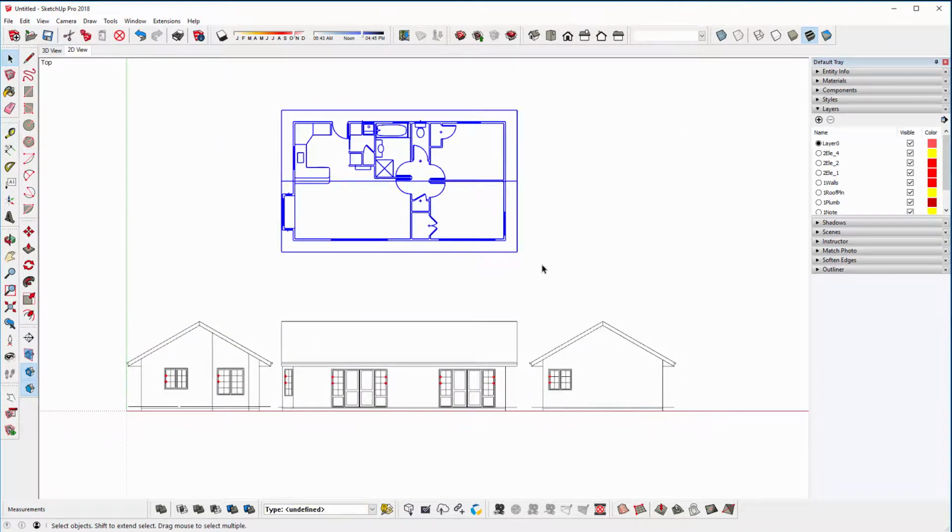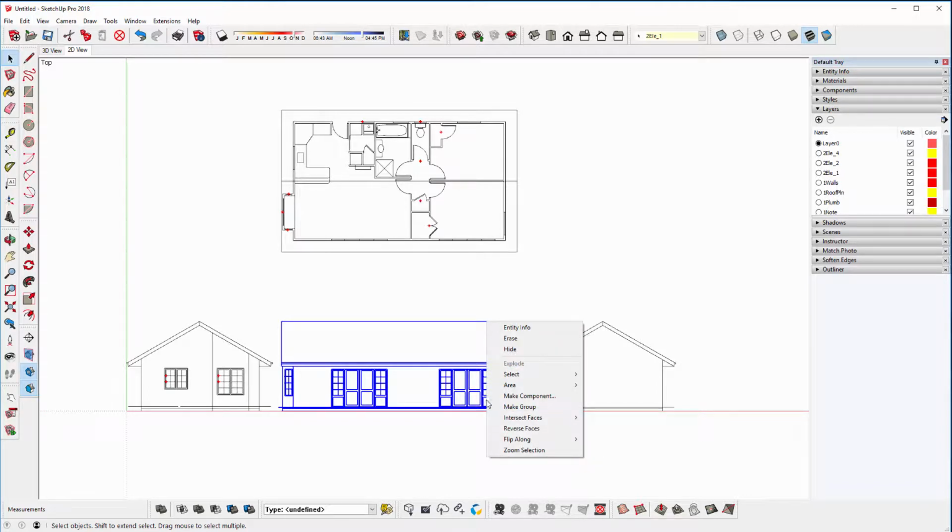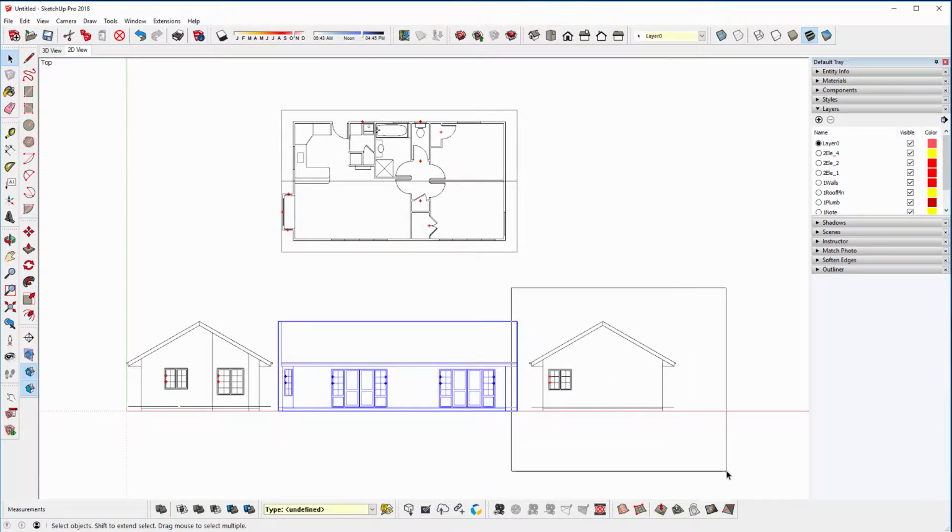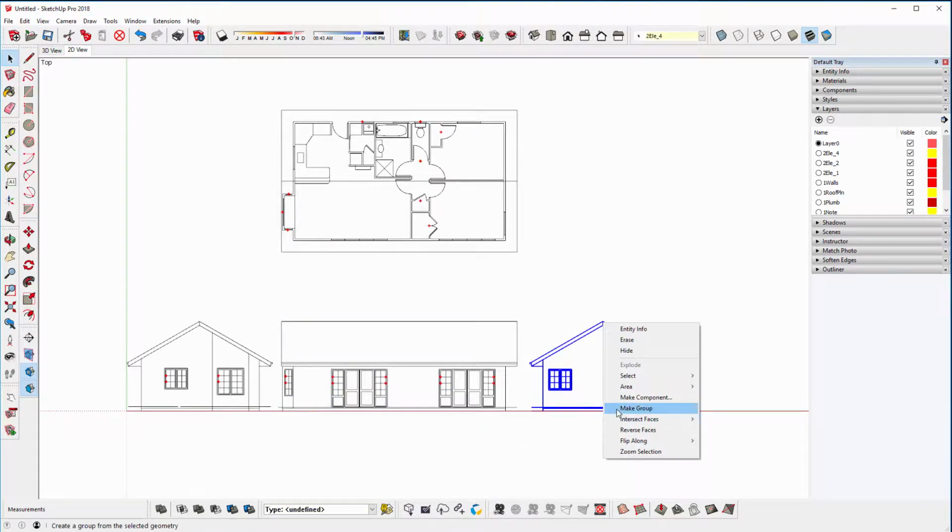So I'm going to select all the floor plan, right click and make it a group. Then select the next elevation, right click make group, and just keep repeating until each elevation and plan is its own group.